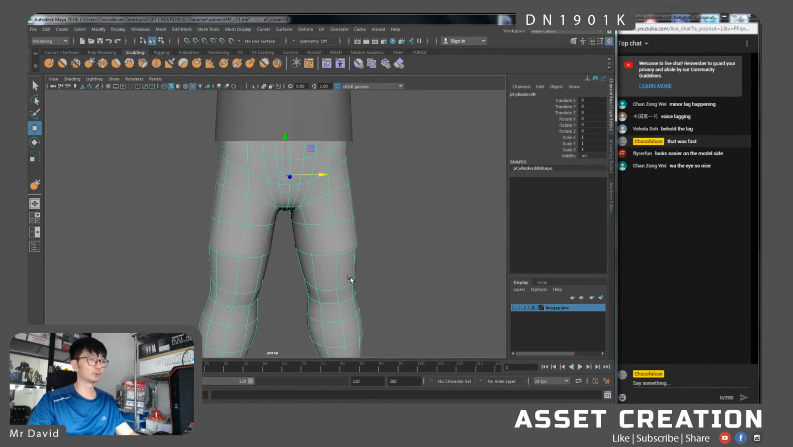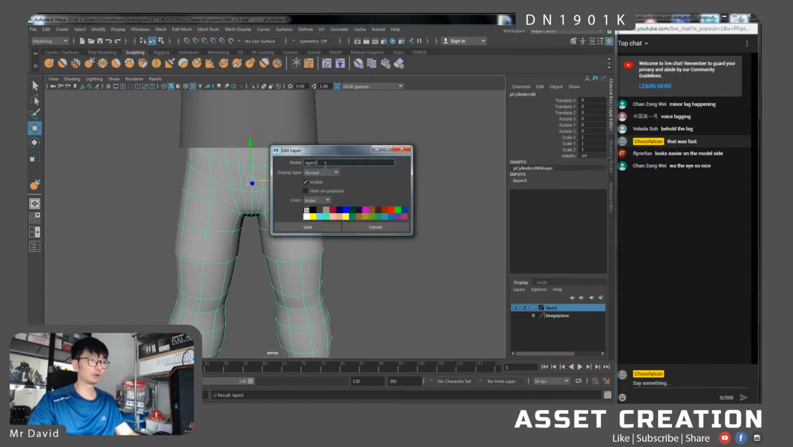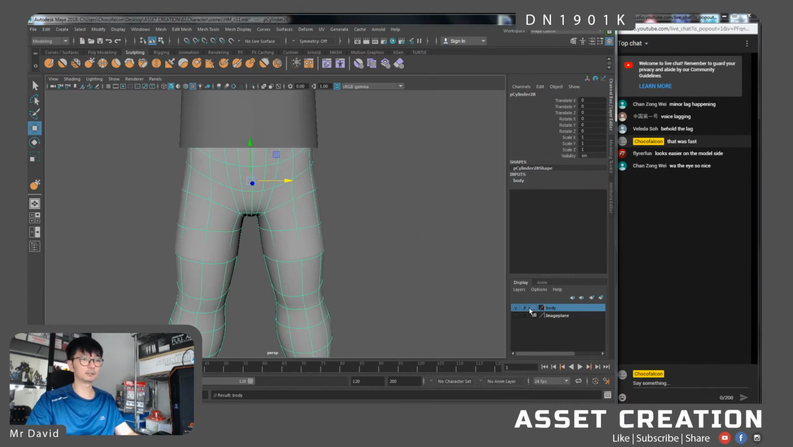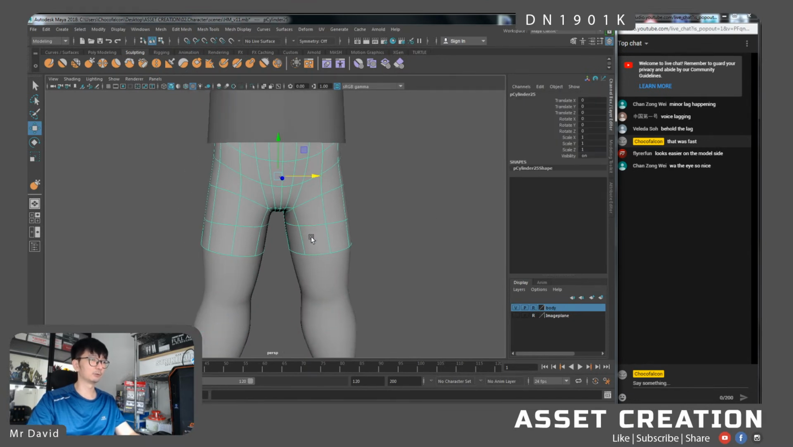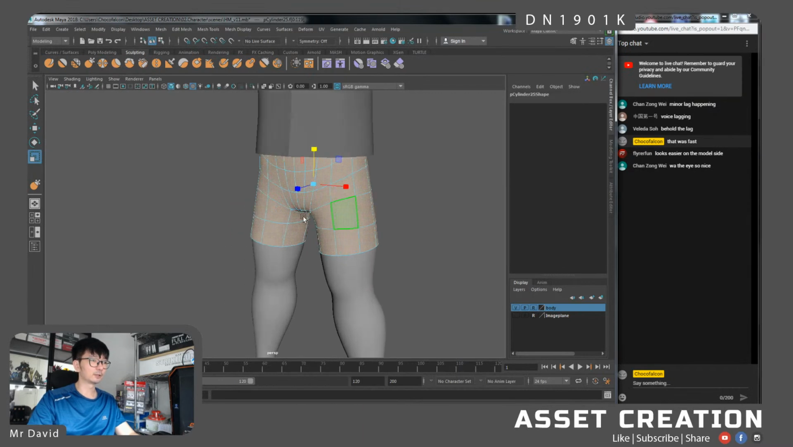Okay, maybe I might want to lock this model. So I'm going to create a layer. Layer from selected. This will be called body. Body. Right. Save it and okay. Now I won't be selecting it by accident. Go into face mode and scale it up.